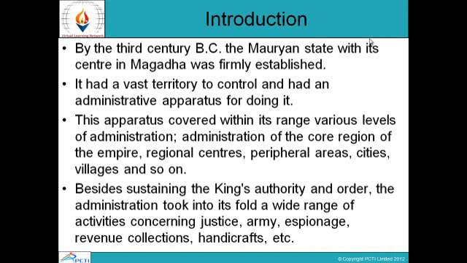Besides sustaining the king's authority and order, the administration took into its fold a wide range of activities concerning justice, army, espionage, revenue collections, handicrafts, etc.